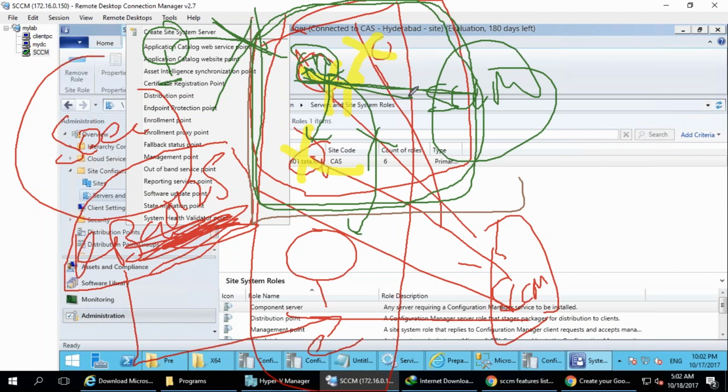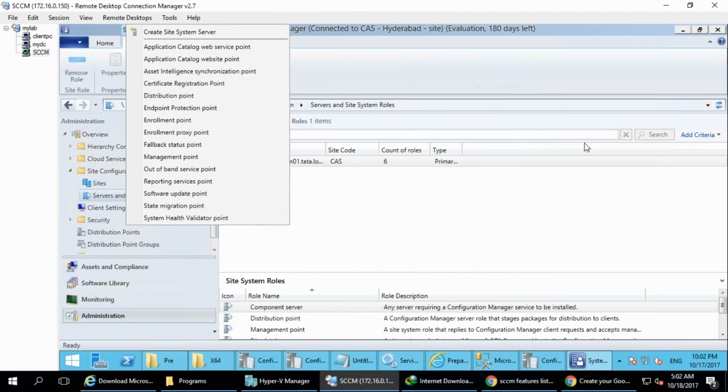And just install that patch. That's it. Once you install that patch, I'll check it. If found good, then I will allow them to communicate with everyone. So this is called system health validator.